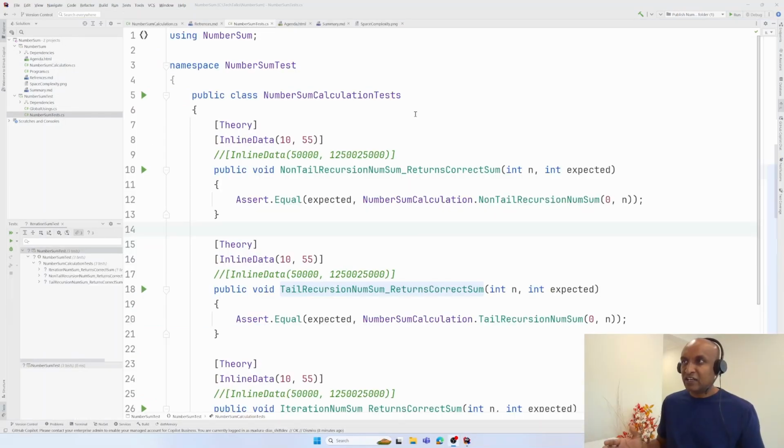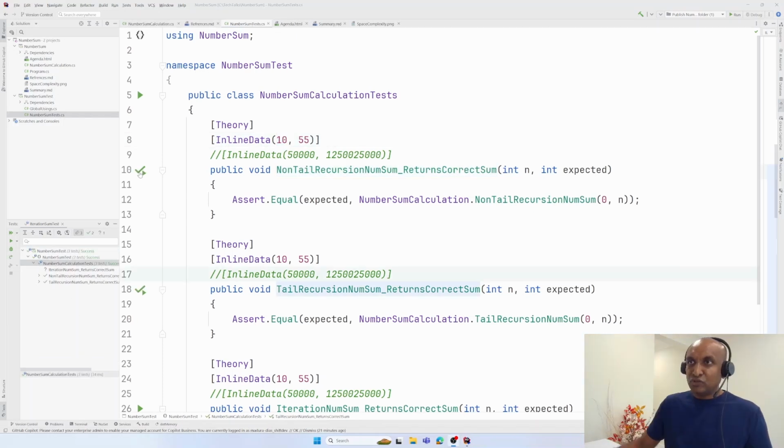As you can see here, I have some unit tests. First, I am going to run the unit tests for non-tail recursion and tail recursion. I am passing 10 as the n. Let me run the unit tests first and see the results. Here, both unit tests passed.